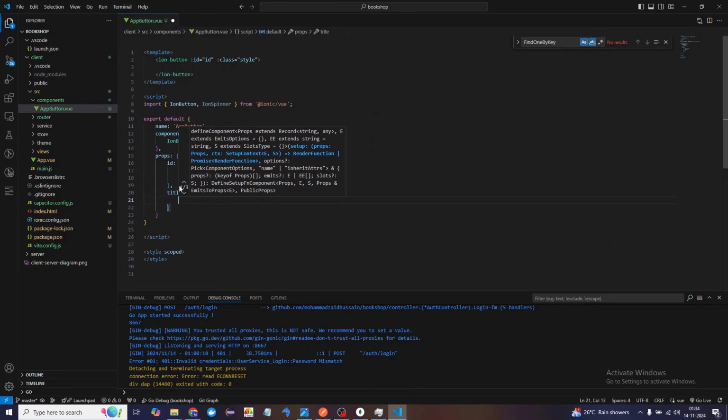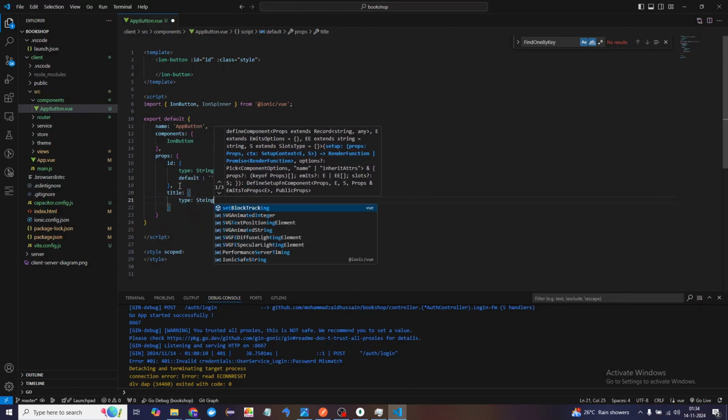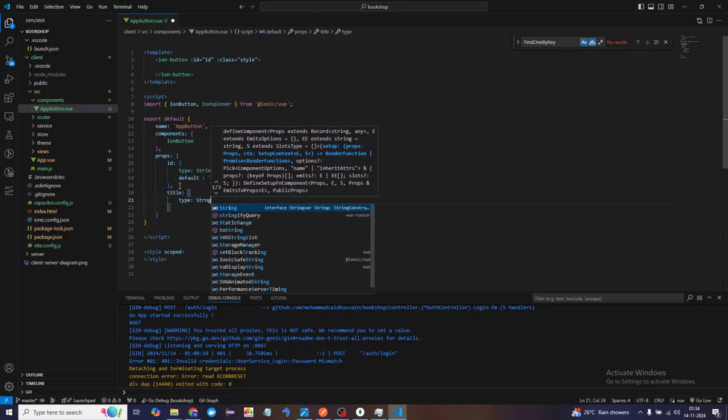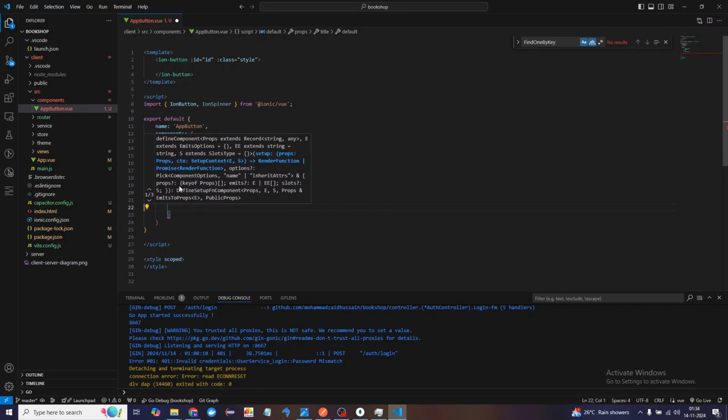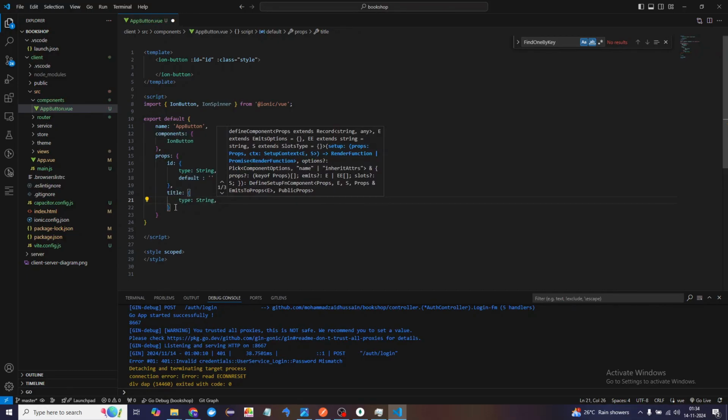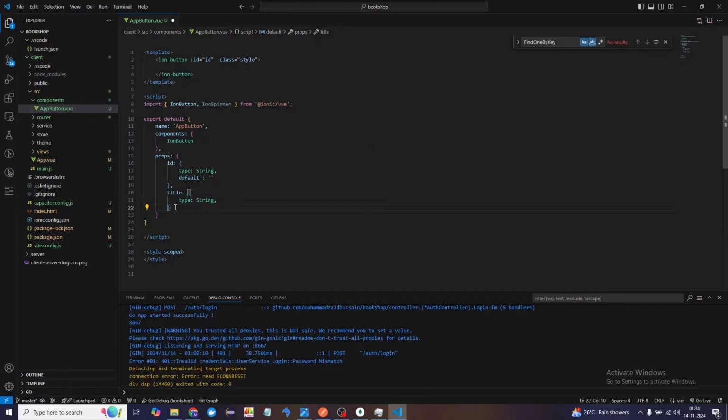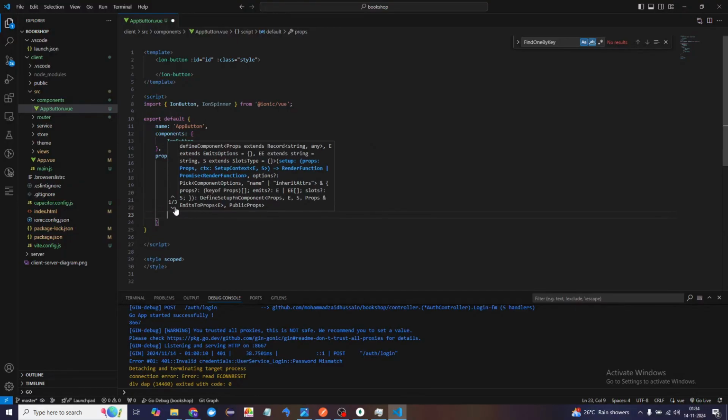So we are going to do the same thing. We need a string, right? And there is not going to be a default, since we need this title at every cost, because the button should show some title, right?